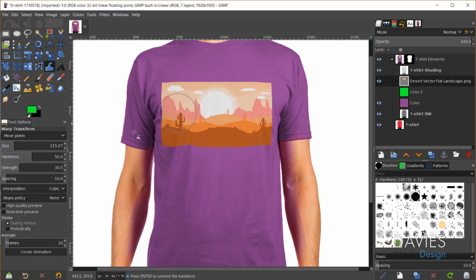So again, the goal of this is just to have some of the wrinkles in the shirt matching what the design's doing. You can always decrease or increase the size of the brush. And you can also change the type of warp transform you're using, so maybe shrink the area. And if I just click on this, you can see it's allowing this area to move inward a little bit. Same with right here and right over here.